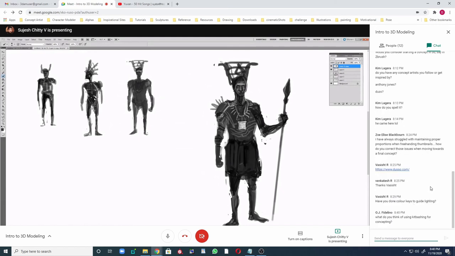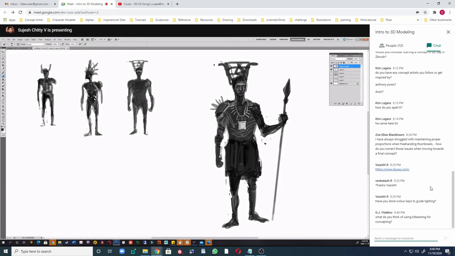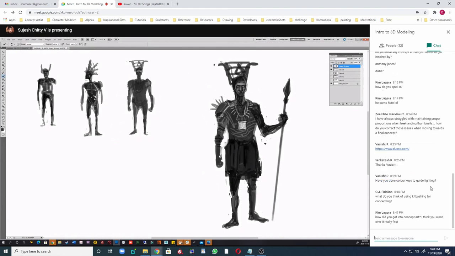Okay, OJ asked, what do you think of using kit bashing for concepting? Yeah, I would definitely say it's a go. Go with it. I think nowadays there are a lot of sites providing kit bashing, like environments and stuff like that.